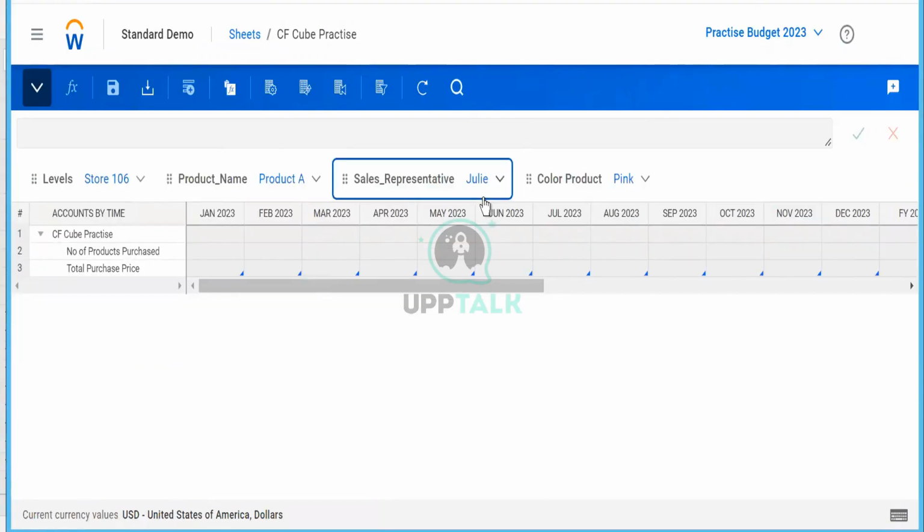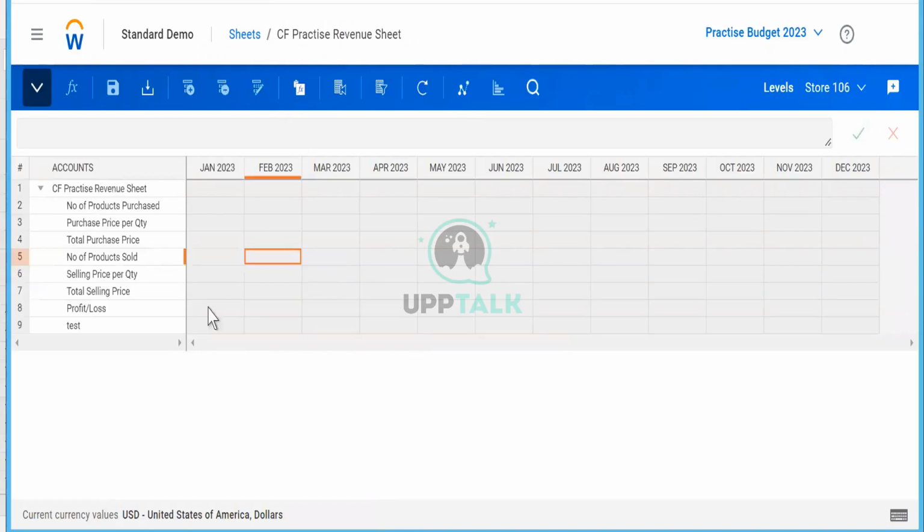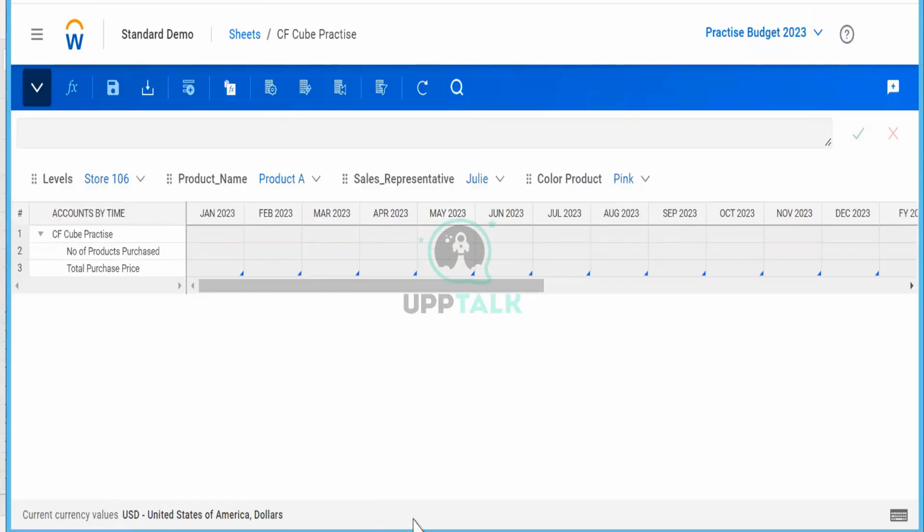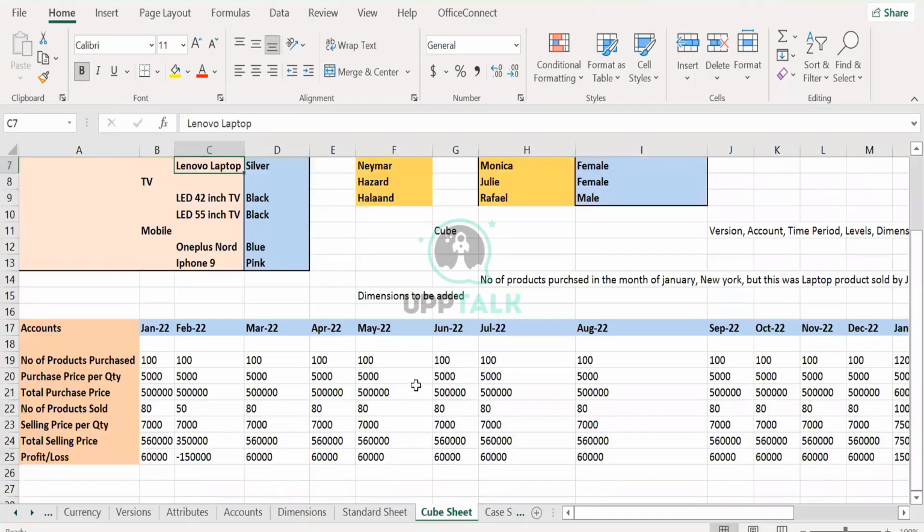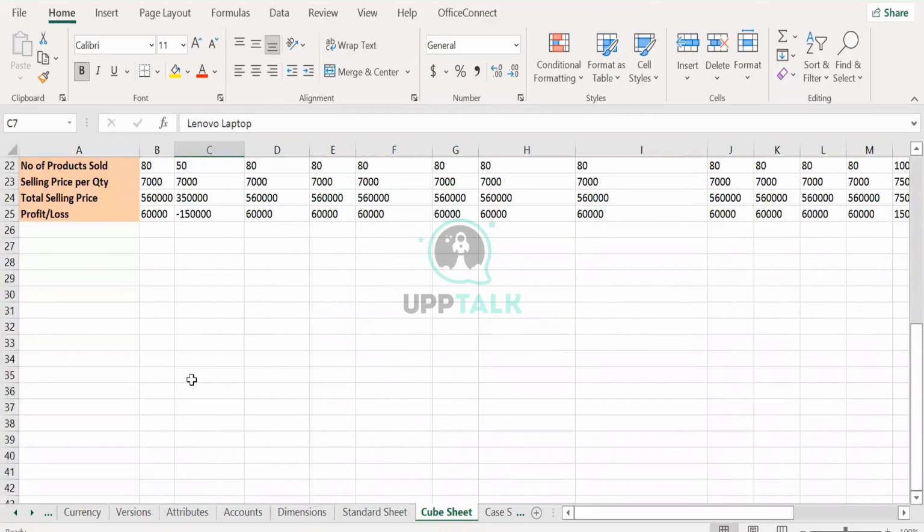Any doubts in this? Any doubts with respect to standard and cube? Nothing like that. No, it was clear. You understood the limitations of a standard sheet. Now we'll try to understand the limitations of a cube sheet. Let's say you are building a salary model, and there are 100 employees or maybe 1000 employees.